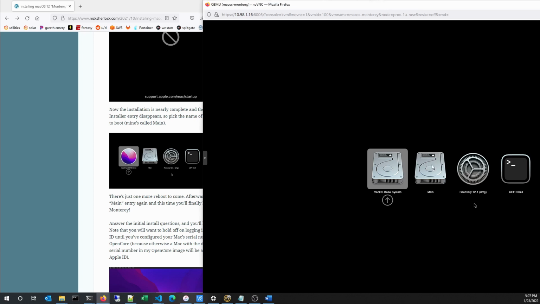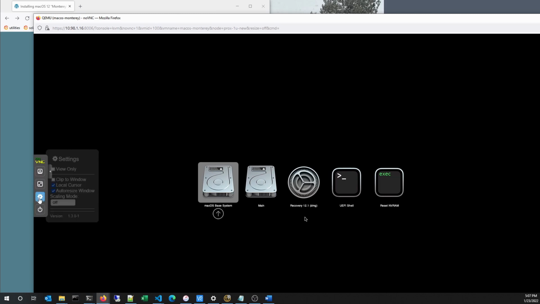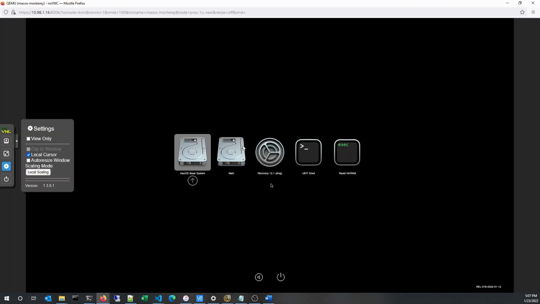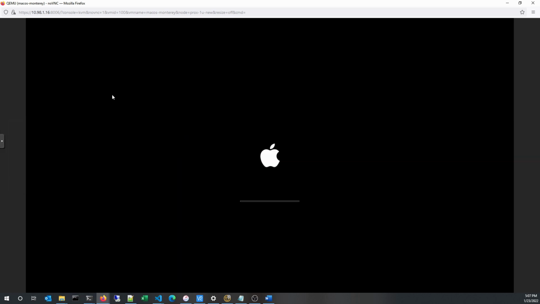So we do have a main over here on the right. So let me auto scale this and let's see, what is it? Local scaling, turn auto resize off. Yep, there we go. Okay, so let's boot up to main and see what happens.